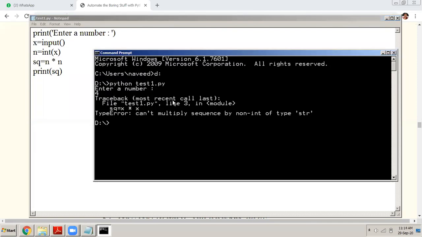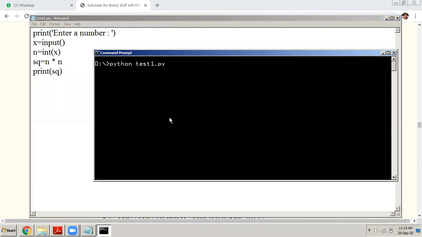And then I go to this command prompt, I clear the screen and then I execute python test1.py, enter. So it is asking me, please enter a number. I say 4, I enter 4. So you can see that it displayed 16 here. Similarly, I will execute the program once again.